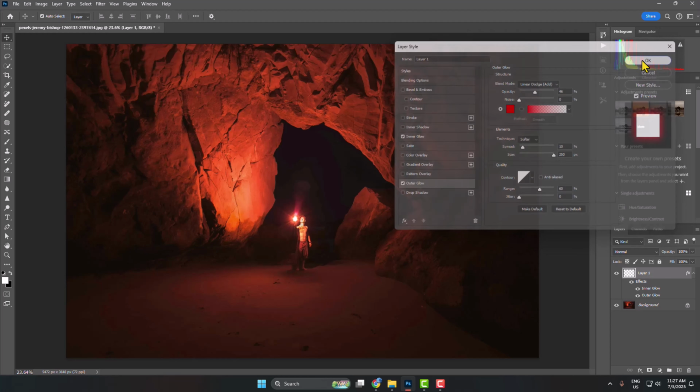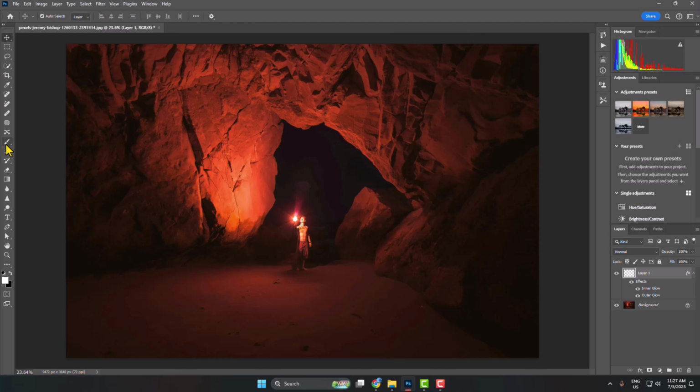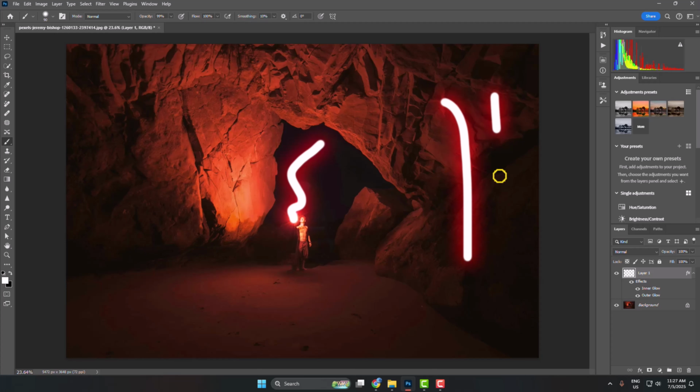Then click on OK. Now from the tool panel, select the brush tool, and all you have to do is go ahead and add the glowing effect just like this. So that's how you can actually make a glowing effect in Photoshop.